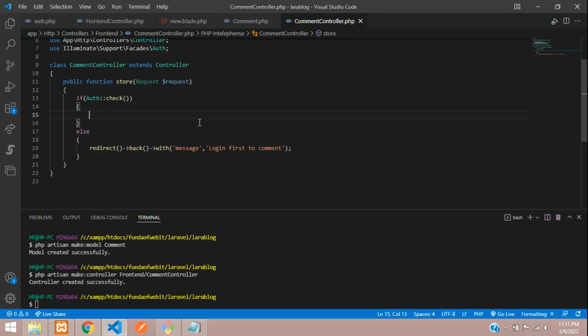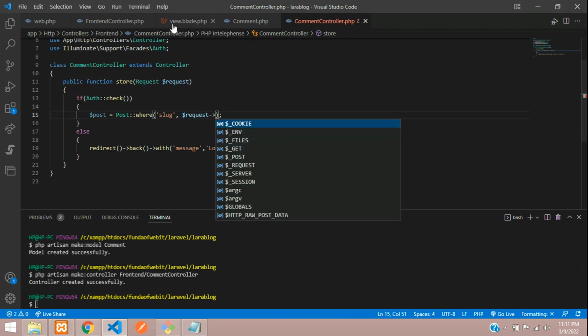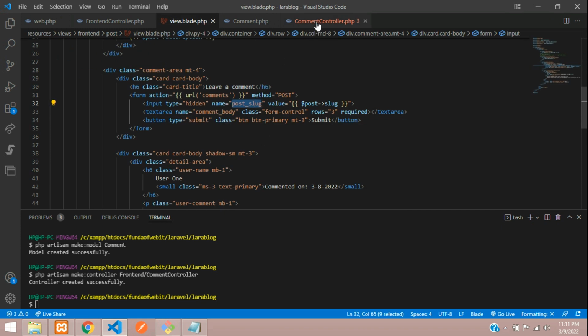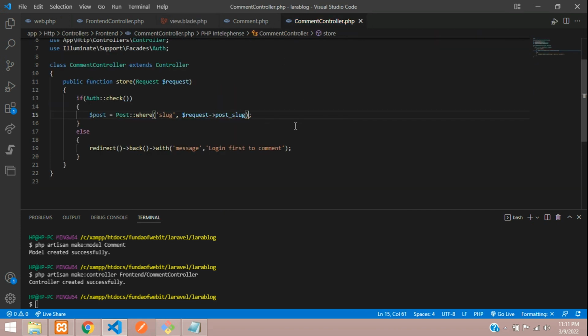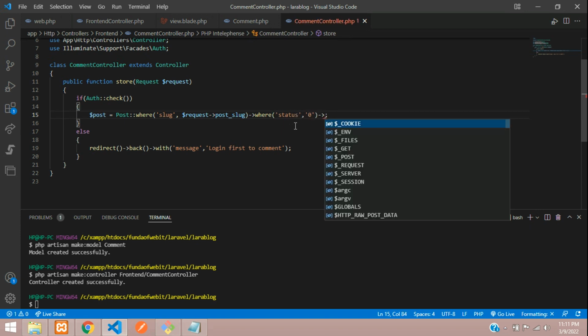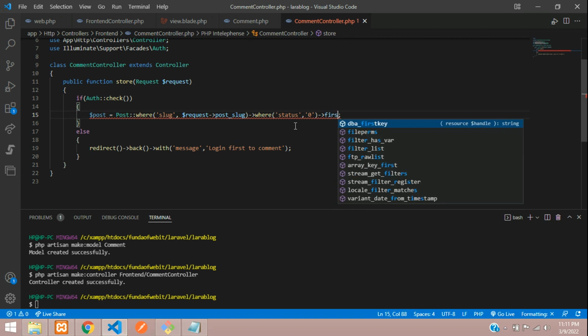So you can create one $post variable is equal to, first you're going to check with the Post::where condition. So first you're going to check the slug and where you have your post slug. Okay, $request of post slug. Let me just get this post slug name here, and you also going to check whether it is hidden or shown. So you can just set that status of 0. Okay, and you're going to just get the first data. That's it.